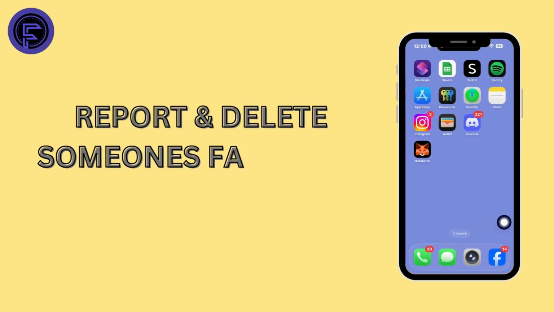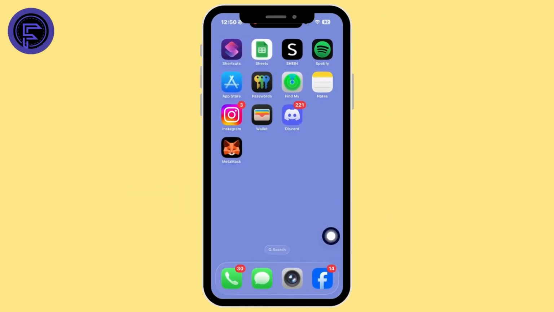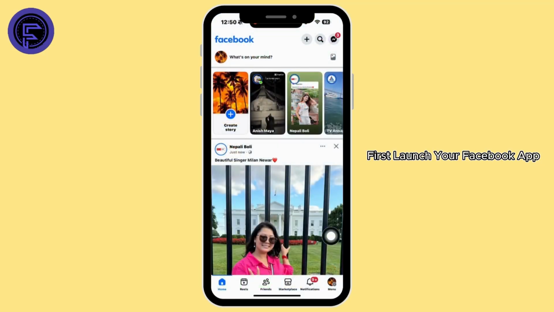How to report and delete someone's Facebook account. Let's get started. First, launch your Facebook app. Make sure you have already logged into your account.